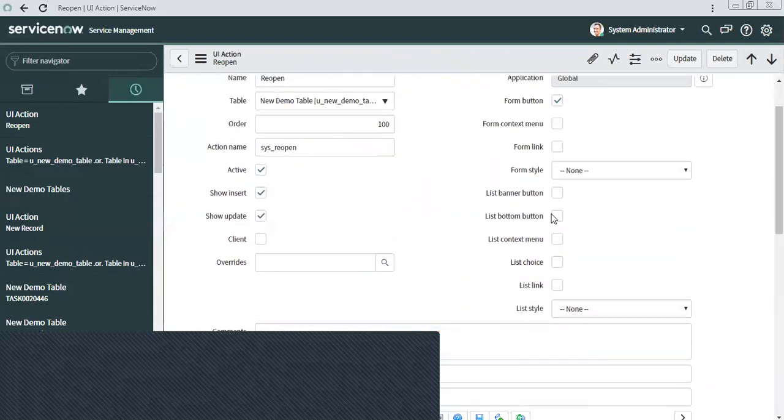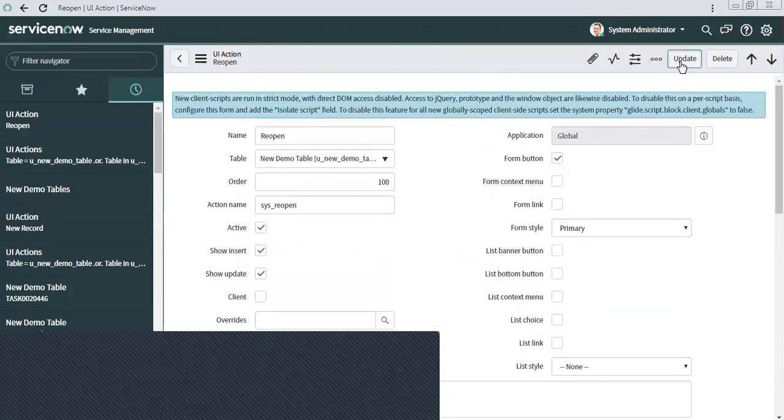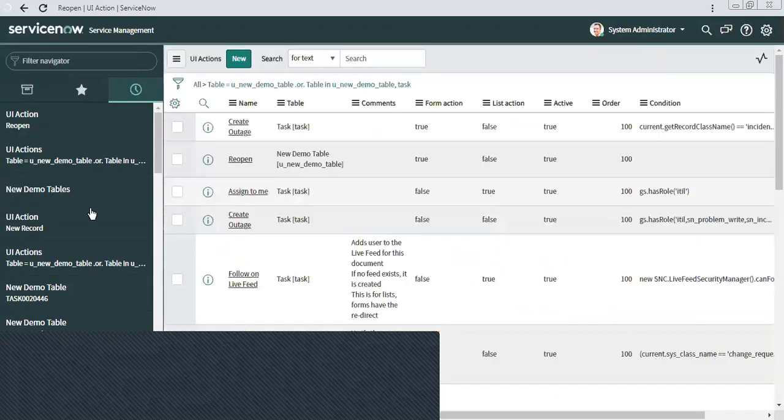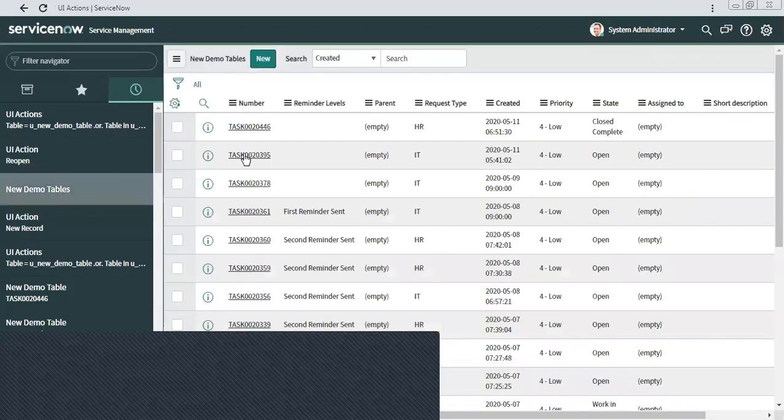Then you got this list style, like how you want your button to be visible on the form. So like you want primary, and similarly you want it on list. So like list and form, how you want it to look on the form. Here I will say none. Here I will select primary. If you select primary, then you will see it in blue color.